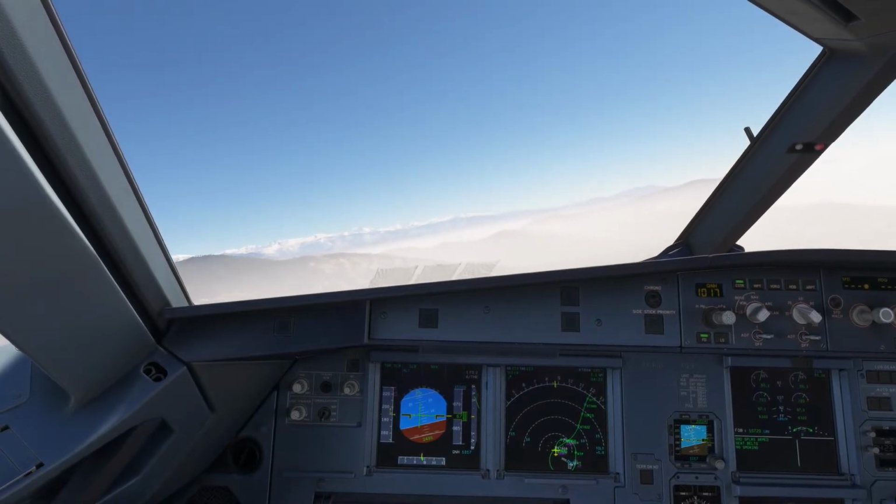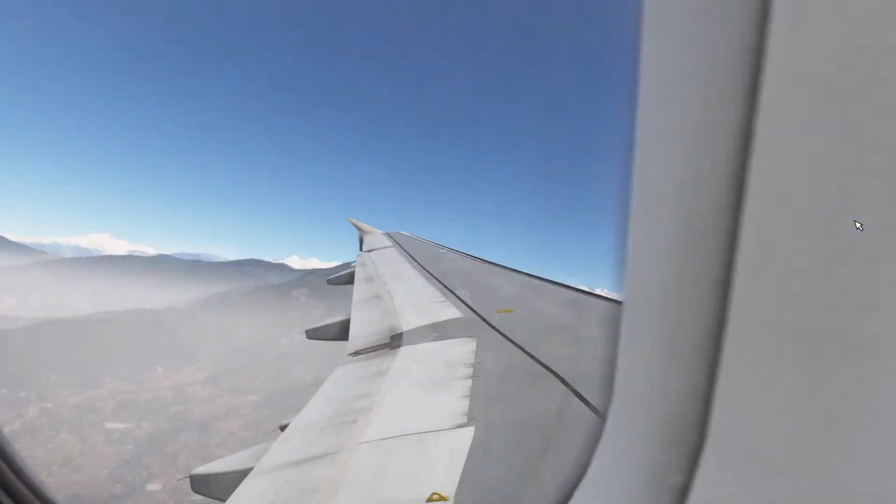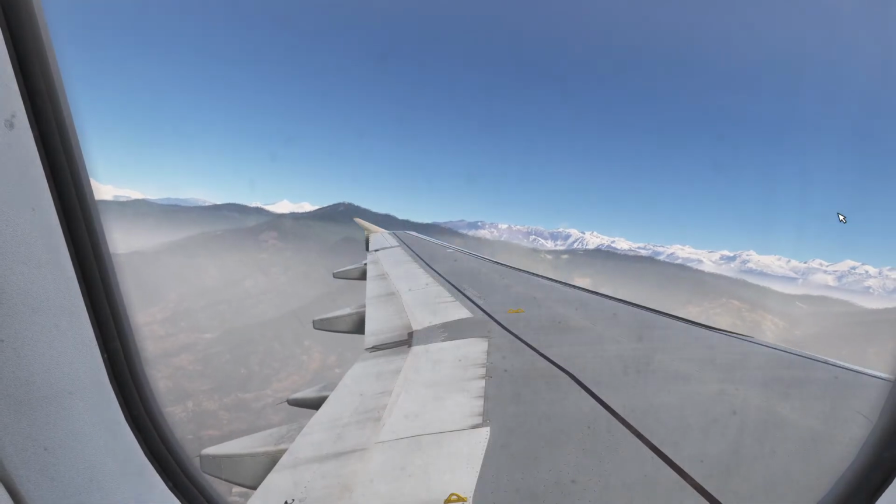Flap 0, speed check, flap 0, autopilot 1 engaged. There's that flap retraction.